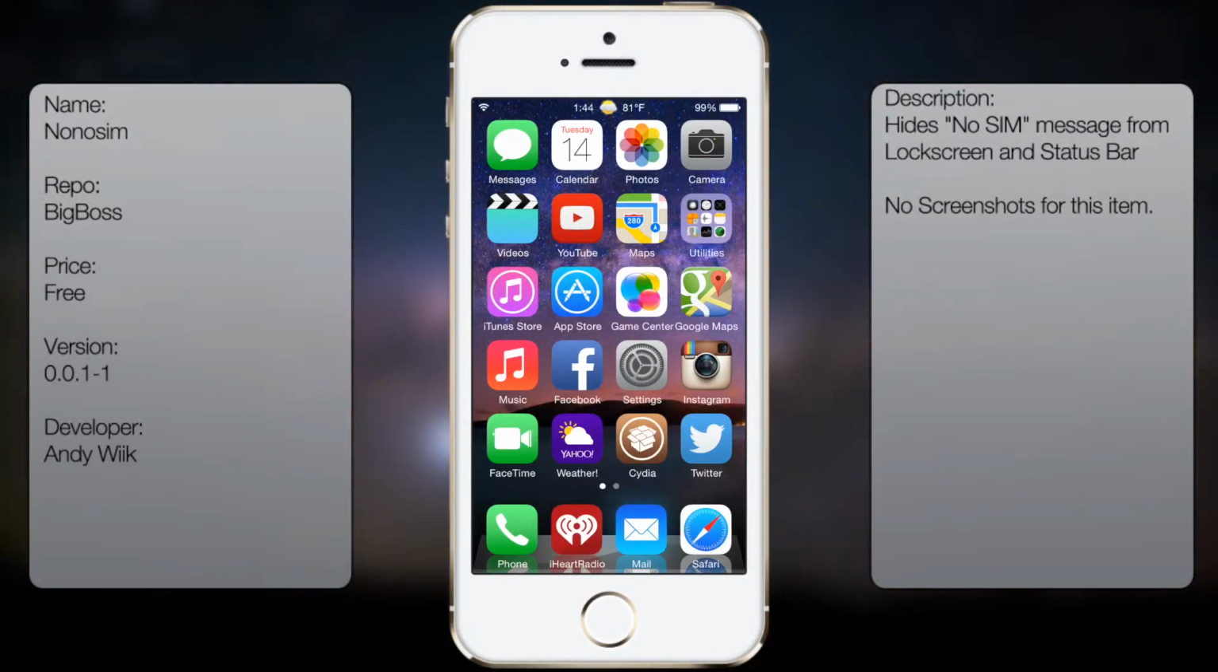It's a tweak on Cydia that pretty much removes the No SIM indicator on your status bar for your home screen and lock screen. And that's pretty much it.